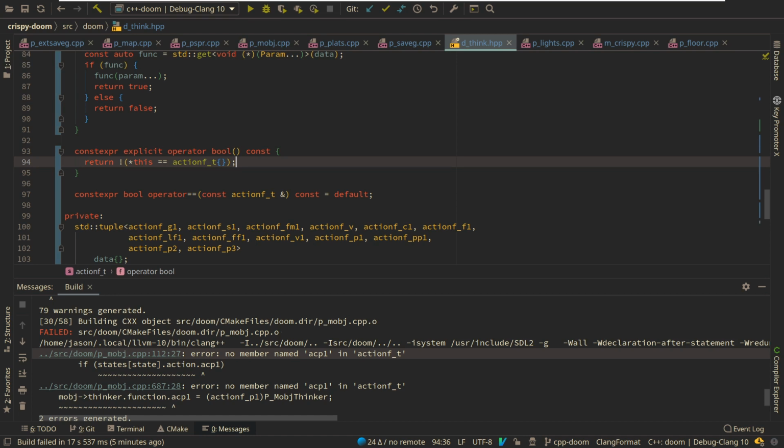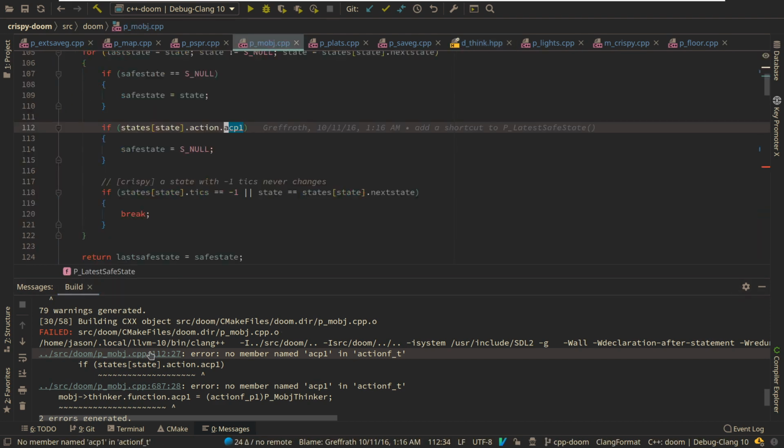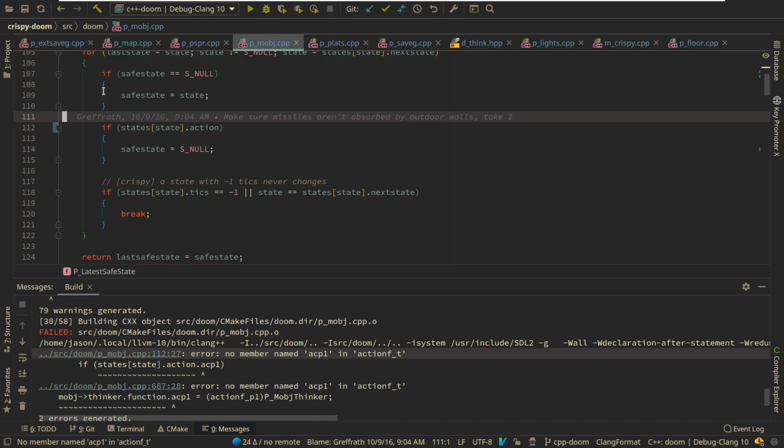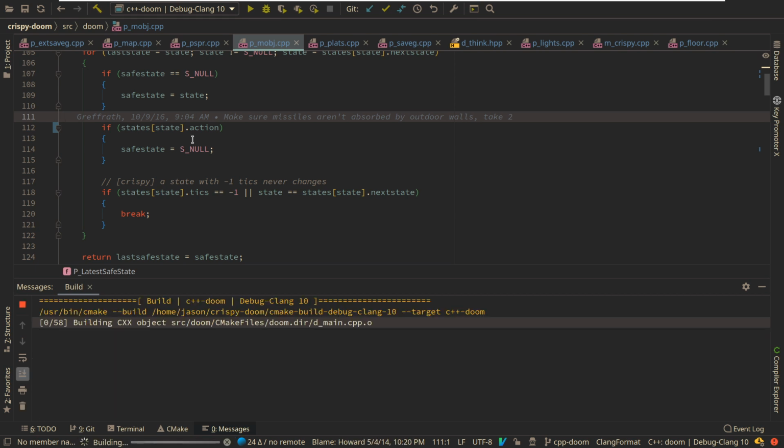I'm on board with that. Yay. Yeah, compiler's thinking about that.